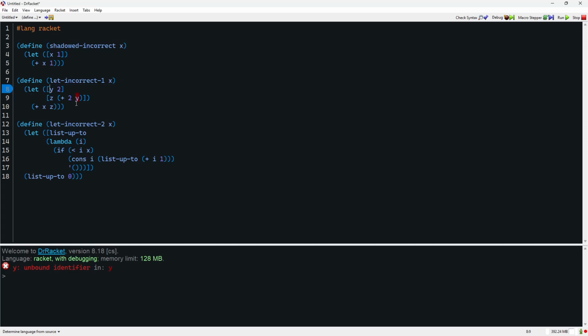Now, of course, this is common enough that it really doesn't make sense. And so what you can do is, if you want to say, actually, you know what, I want you to make a new frame for every single variable introduced here, then you can do this, what's called let star.